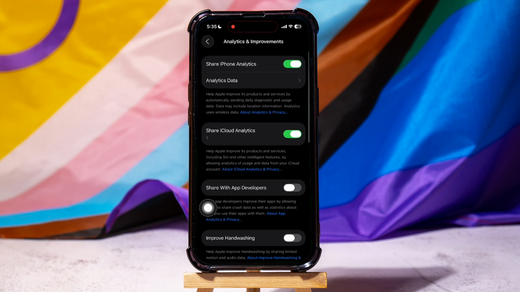Here, find the option labeled Share iPhone Analytics near the top. Tap on the switch next to Share iPhone Analytics to change its state. When turned on, the switch moves right and shows green. When turned off, it moves left and appears gray.